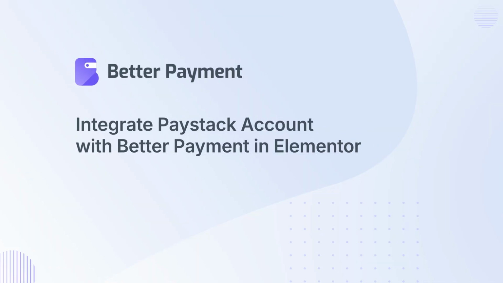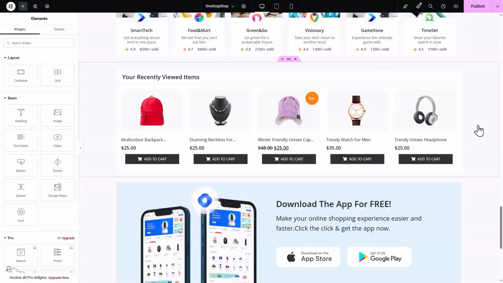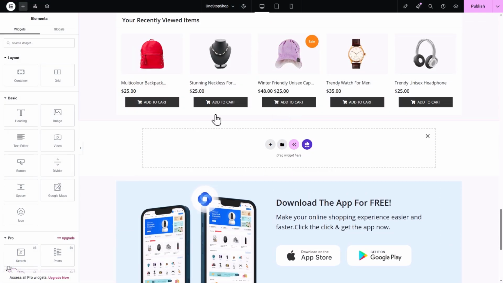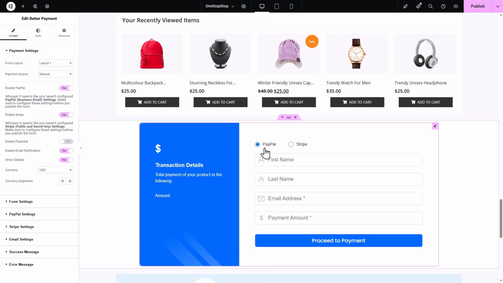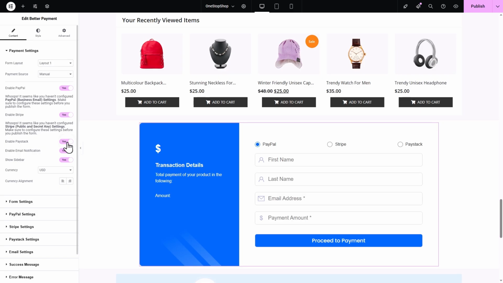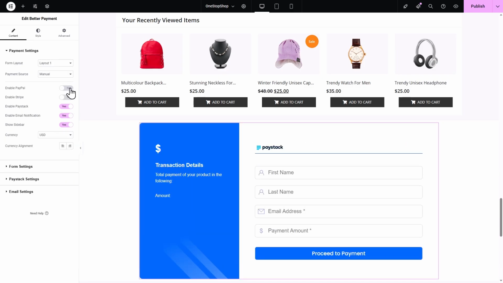Now let's connect Paystack to Elementor website's payment form. Open the page where you want to place the payment option. From the left sidebar, search for the Better Payment widget. Drag and drop it into your preferred section of the page. Inside the Better Payment settings, turn on the Enable Paystack option. Also, turn off Stripe and PayPal options if you are not using them.